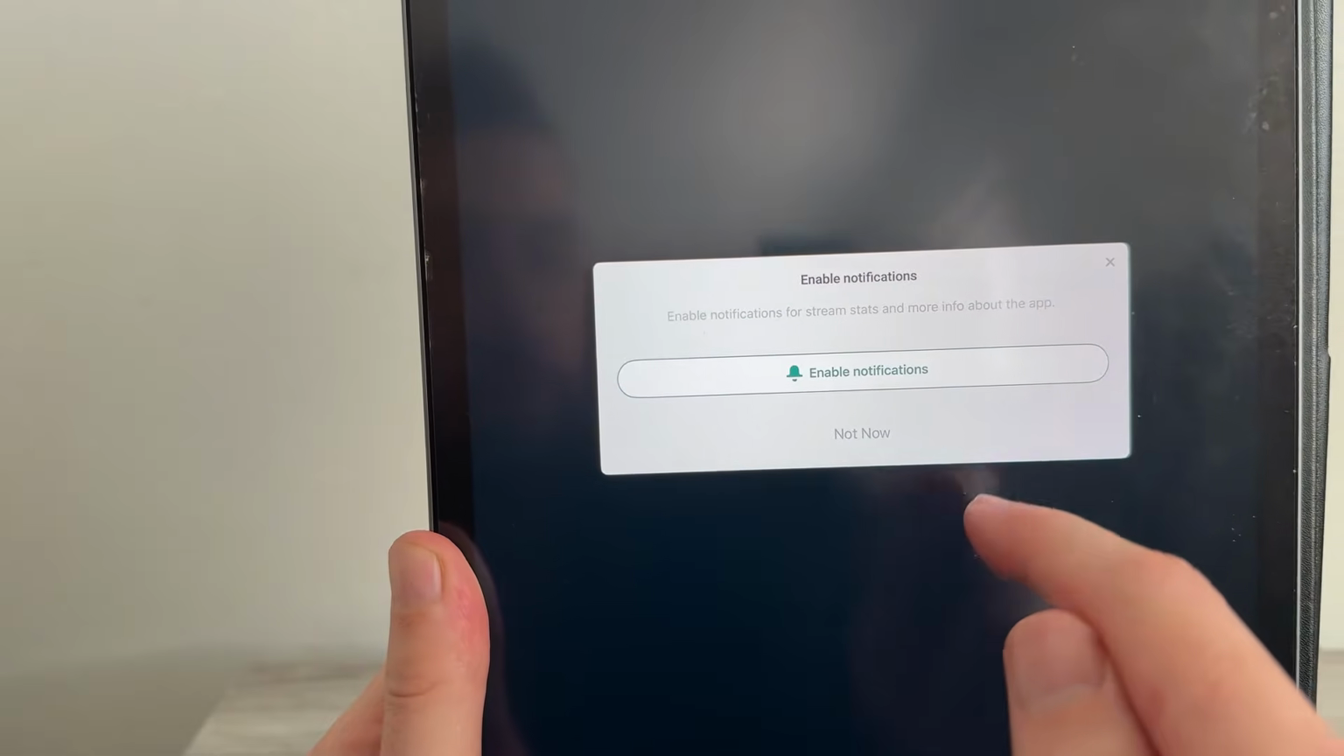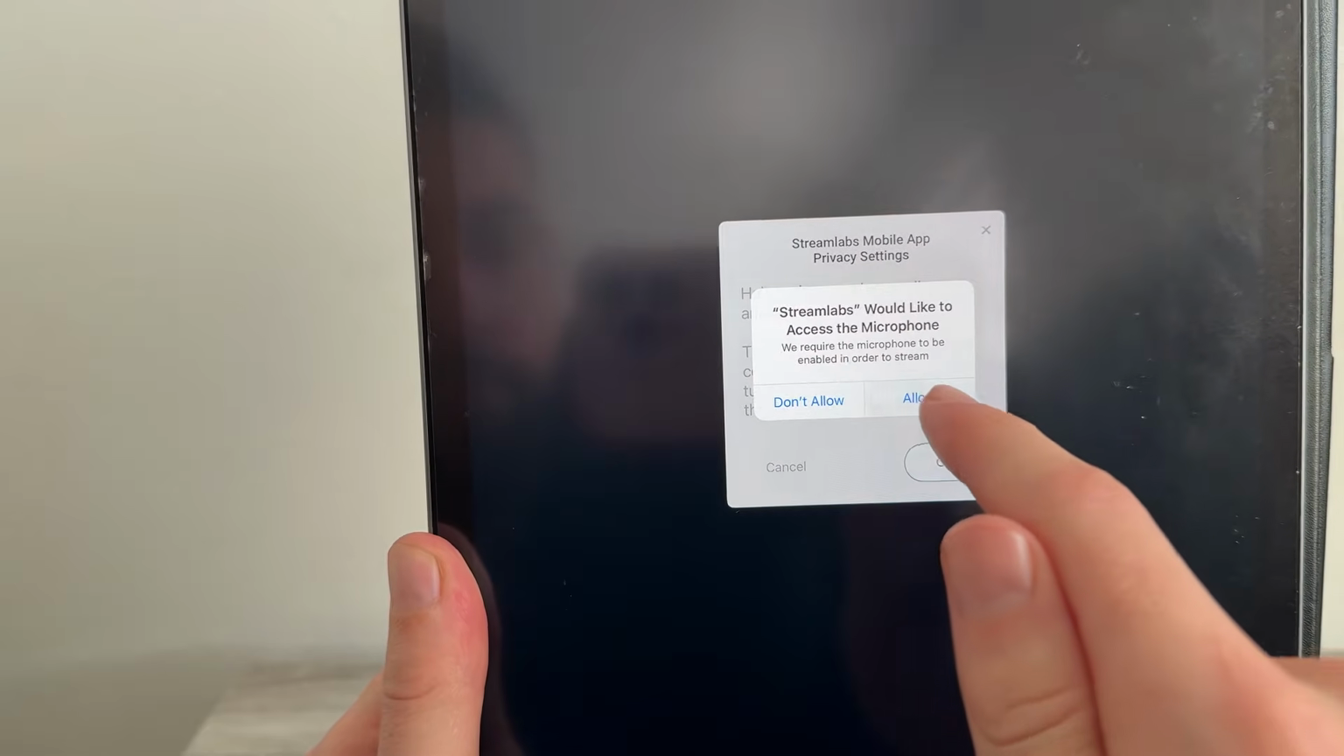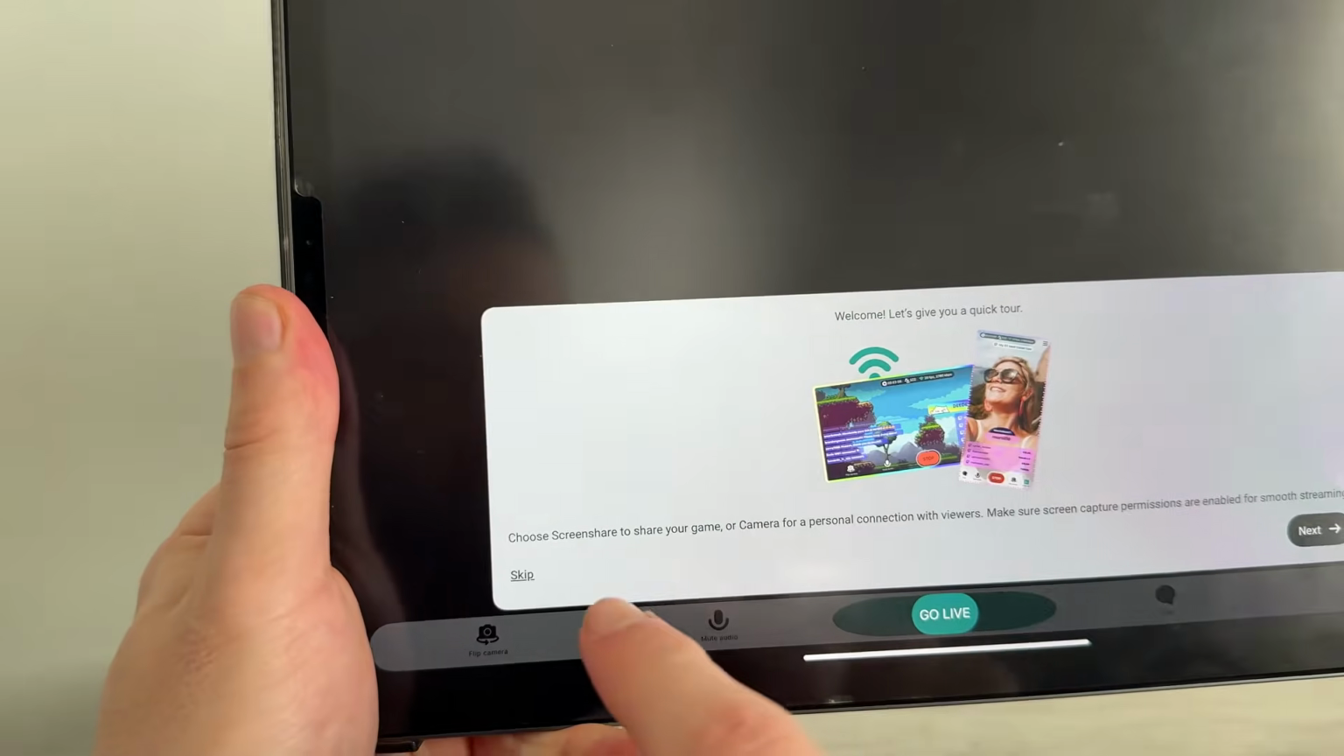Decide whether you want to enable notifications. I'm going to press not now. It will ask you to access the camera. We need to click allow and then go and press OK. It's then going to try and give you a tour. I'm just going to press skip in the bottom left hand side.